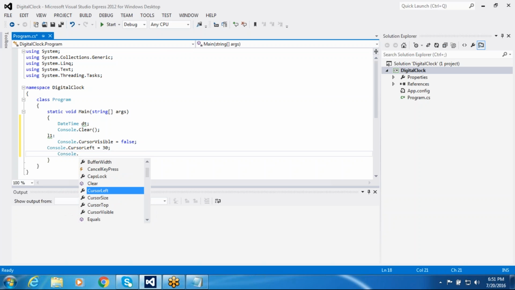Similarly, console dot cursor top. Cursor top is going to be in the 10th line. I'm going to put this as 10, in the 10th position, I'm going to keep the cursor. Line number 10, column number 30, there I'm keeping the cursor.